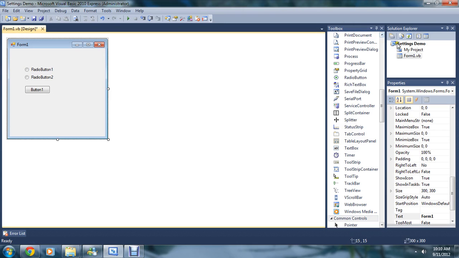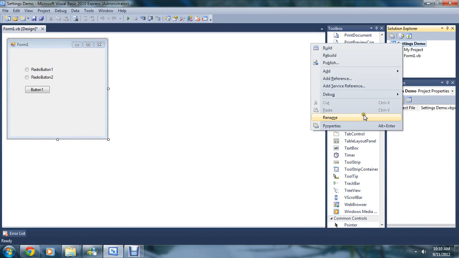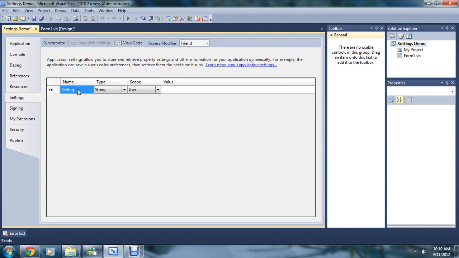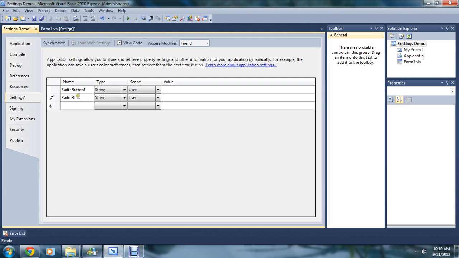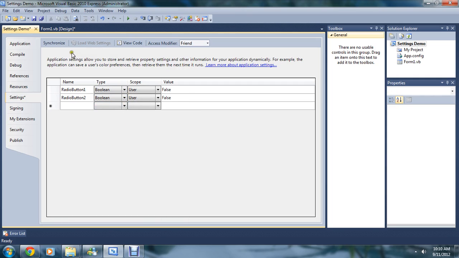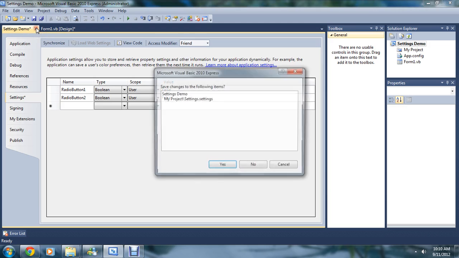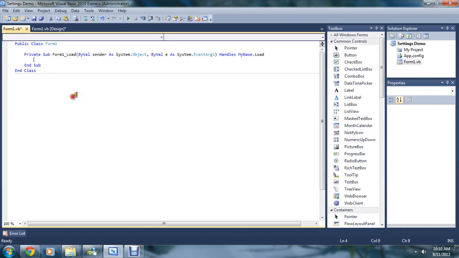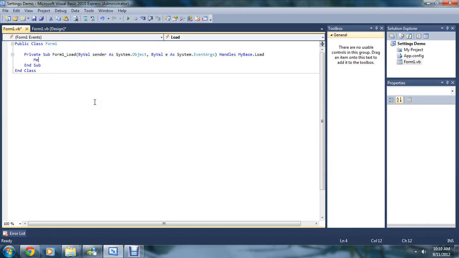Before we do anything, you need to right click over here in the Solution Explorer, go to Properties, Settings, and we need to enter Radio Button 1 and Radio Button 2. They're both Booleans because it's yes or no for radio buttons, and that's all we need our settings for. Save.